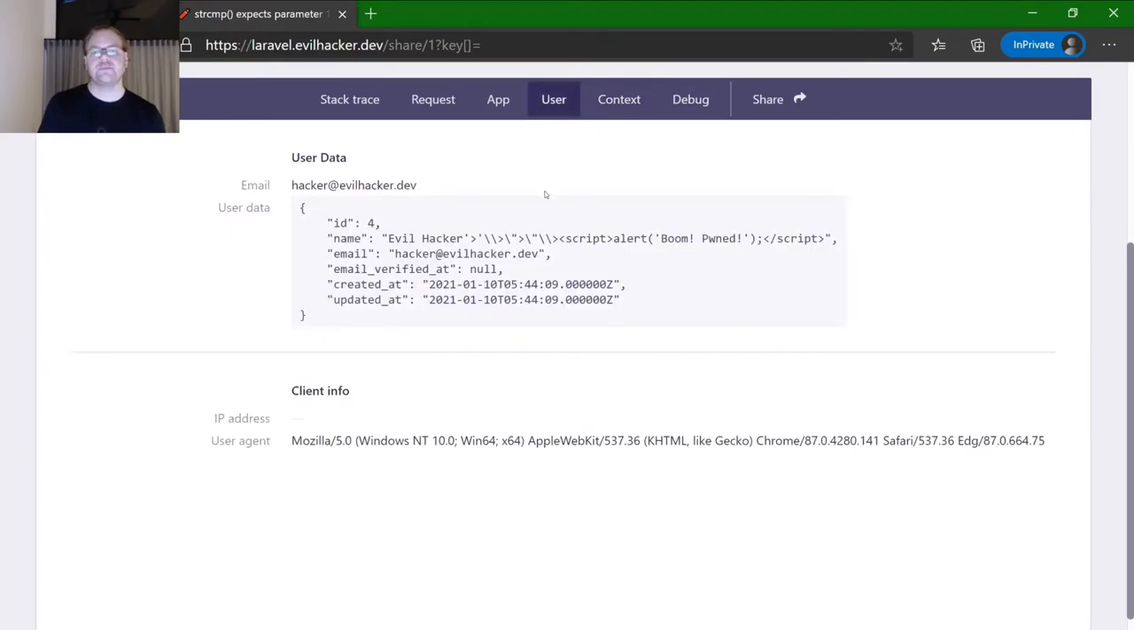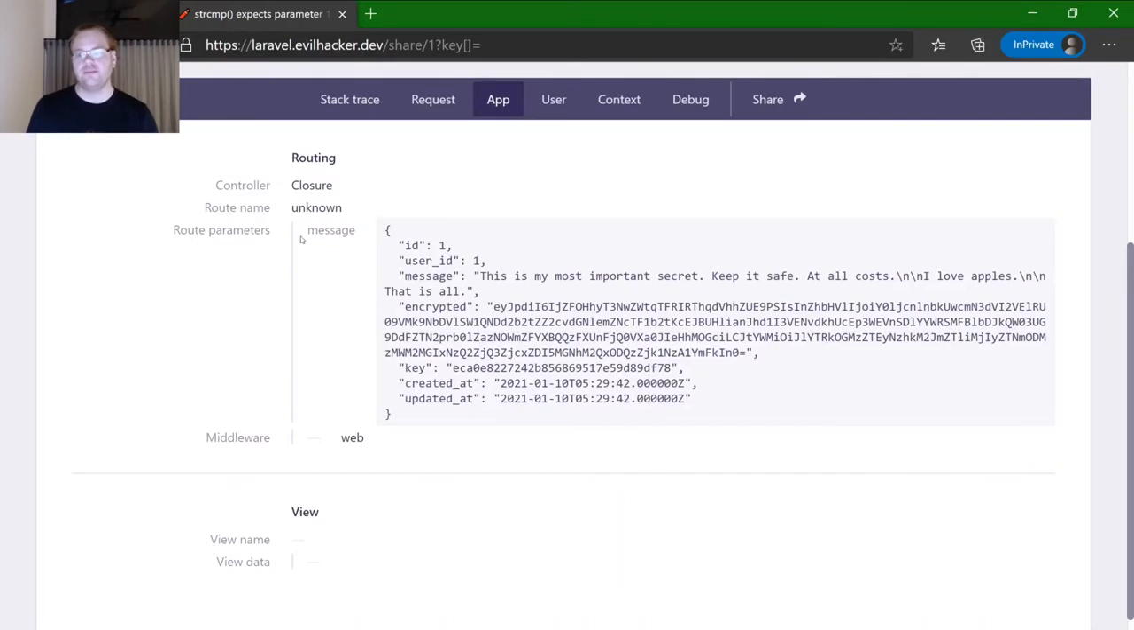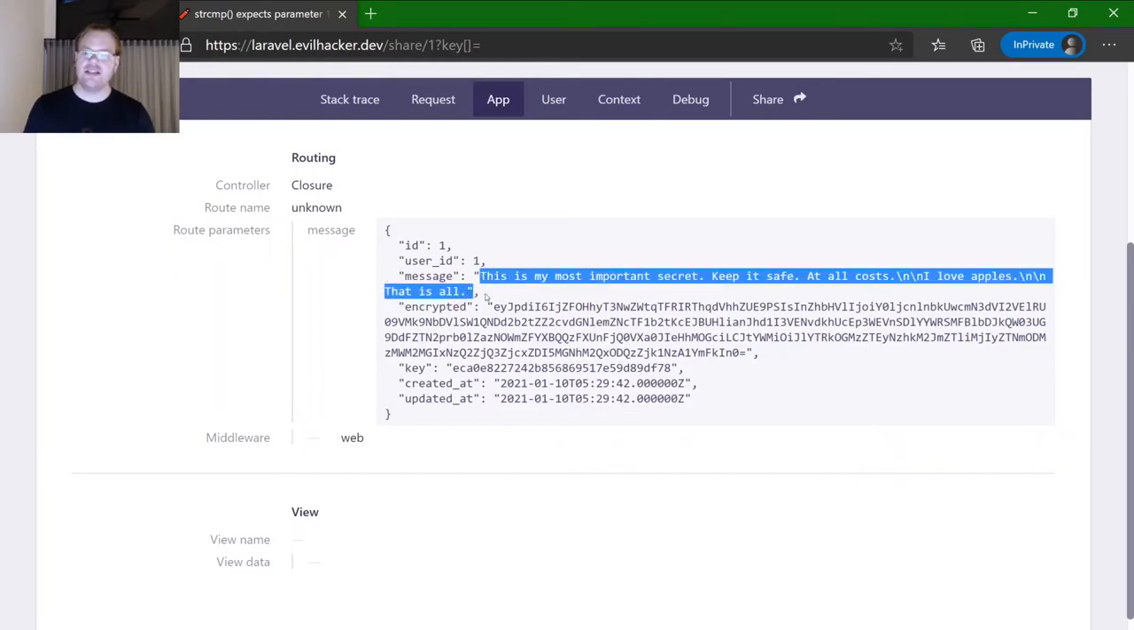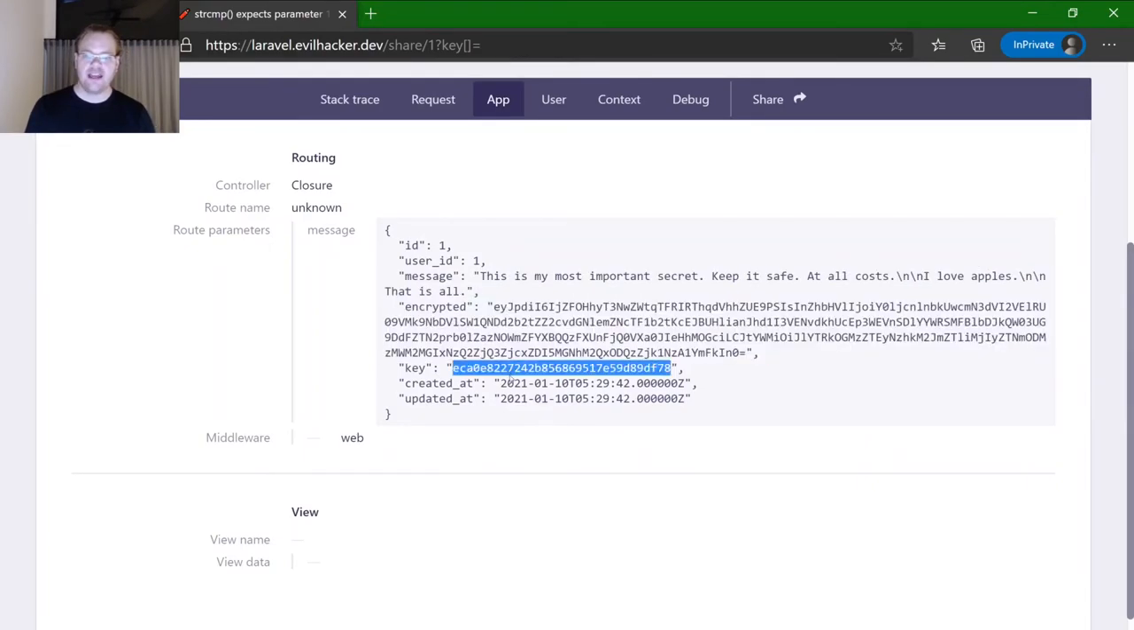Because if you can find they're running a vulnerable version, then you can see what you can break in with that. Under user, we can see the user record, which in this instance isn't very interesting, but in some instances you could have private administrator notes on the user record, which could be very valuable to learn. And under app, we have this. This is the route parameter, the model, which has all the data for ID number one. Now, if we look in here, we've got ID one, user one, message. Here is our decrypted plain text message that's supposed to be secret, that we're not supposed to access. Here's the encrypted string, and here's the key.